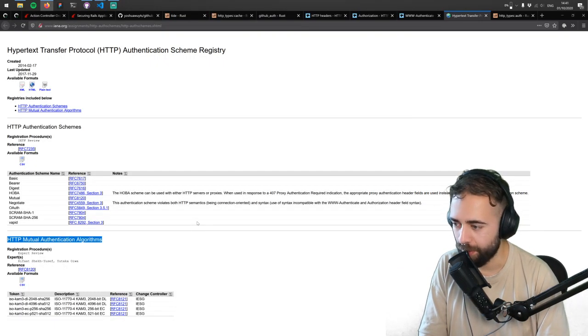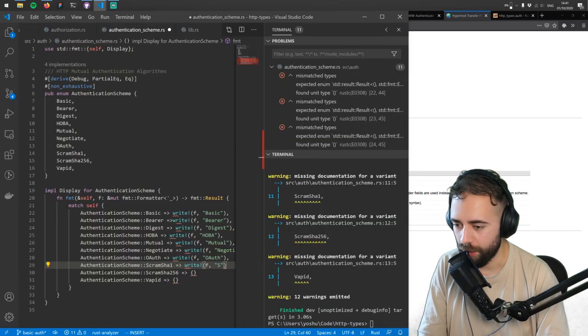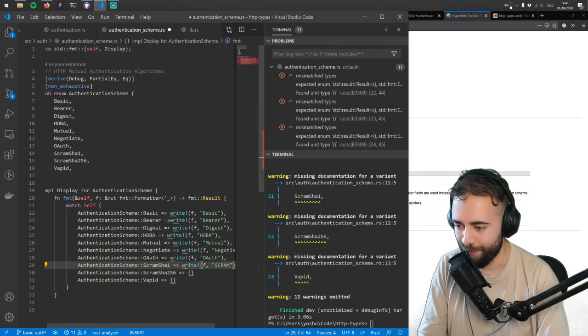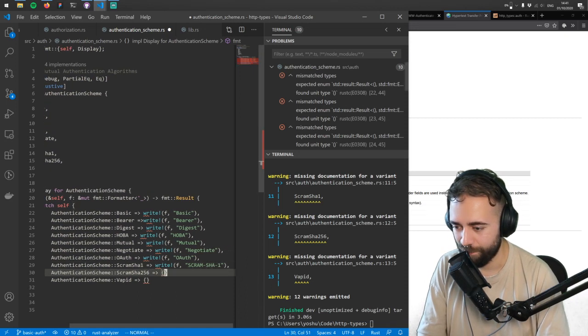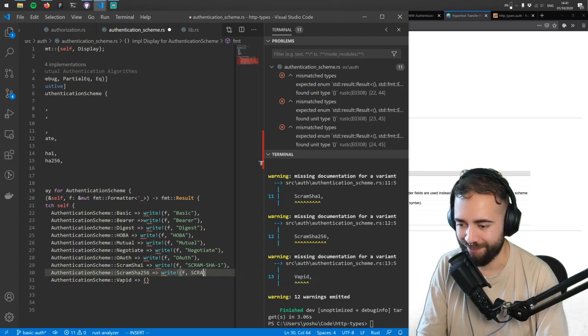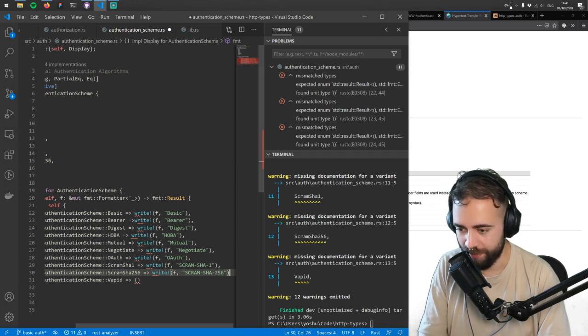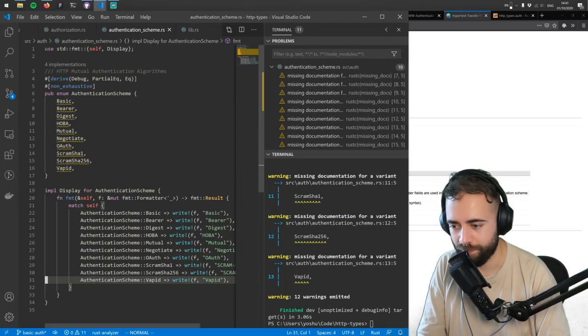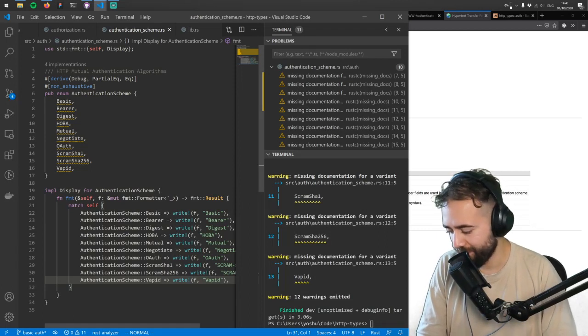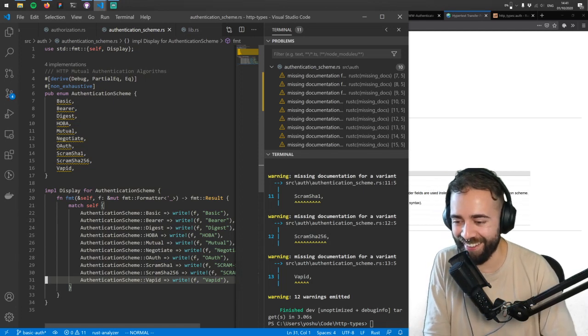This is SCRAM all uppercase SHA-1. SHA-1. Right. SCRAM dash SHA dash 256. And then the last one is VAPID. That should do it. All right. HTTP over whatever authentication. Yeah, sounds about right.